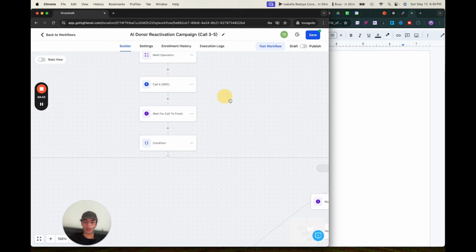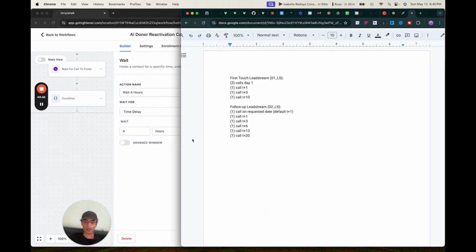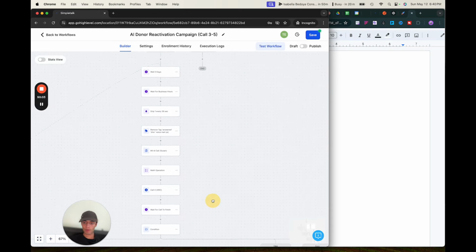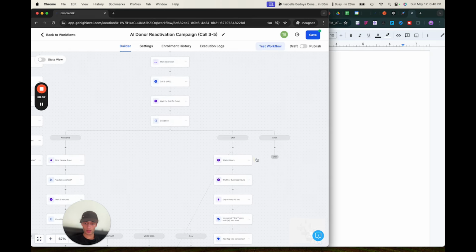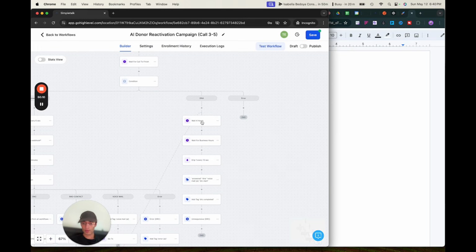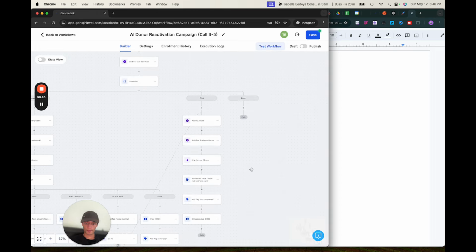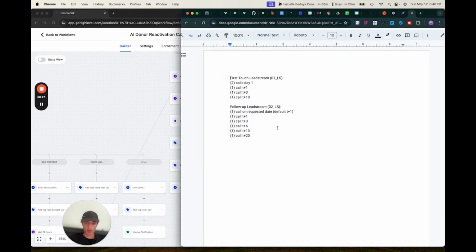And call 5 happens a whole 10 days later. What happens? Wait 10 days. Wait 3 days. Wait 10 days. If they still don't answer, I'm just gonna wait 12 hours, just so any tracking in the spreadsheet can happen. Okay, follow up, call on requested date. This is a whole other thing, so we just won't even worry about that right now.